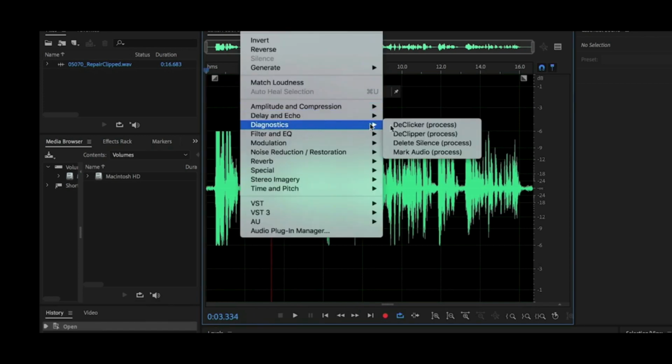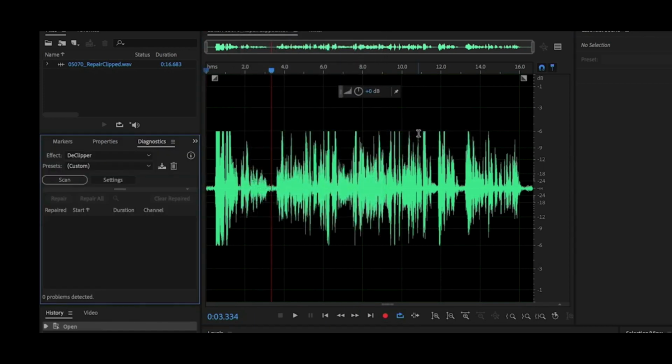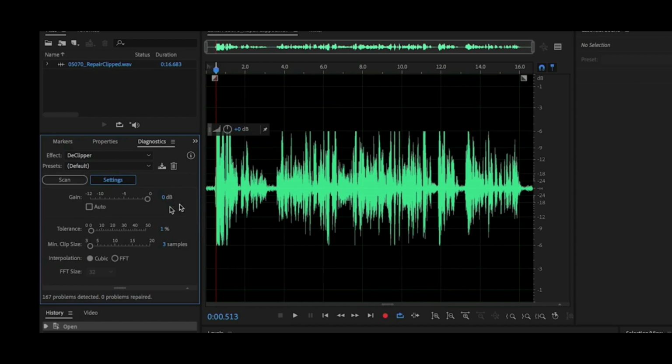Go to the effects menu, Diagnostics, and choose Declipper. The diagnostic panel is here on the left. Go to Default and click on Scan. This will show how many sounds have been detected. Click on Settings and go to Tolerance. Keep this number as low as possible.